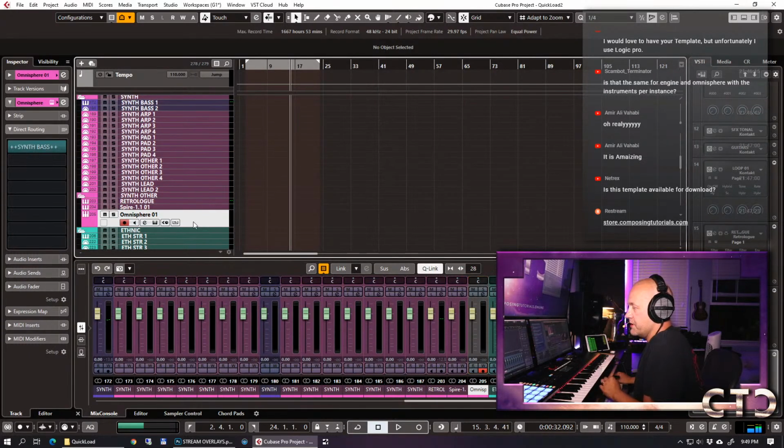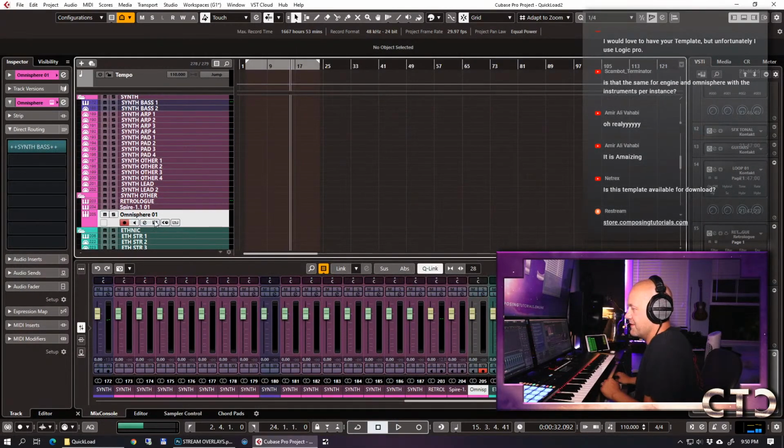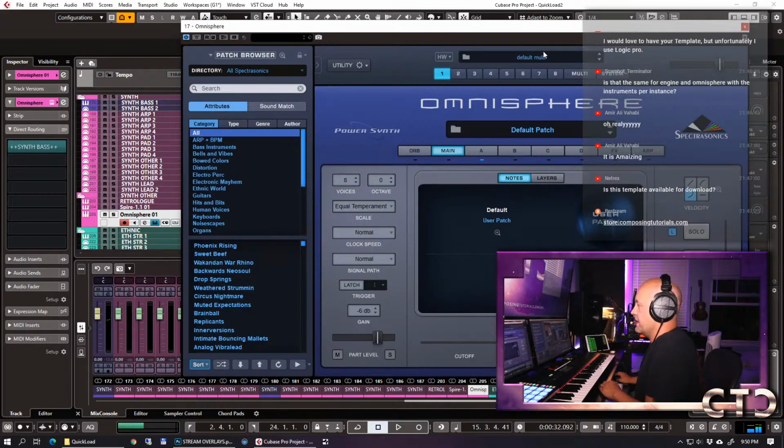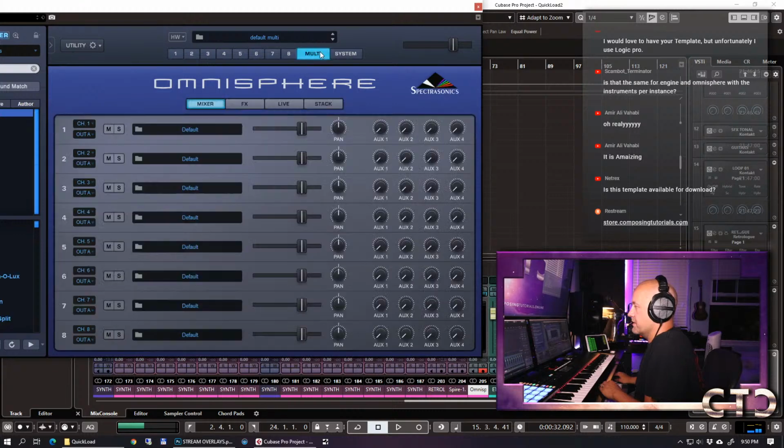So when you brought in Omnisphere and you want to use it multi-timbral, the next thing to do is open up the instrument. Not there. There. Takes a little moment. Usually Omnisphere takes a little moment. There we go. And what you want to do is go to the multi section.